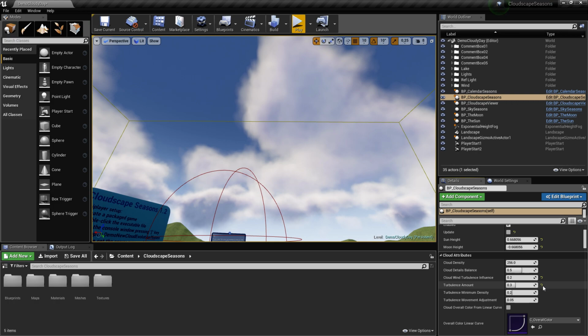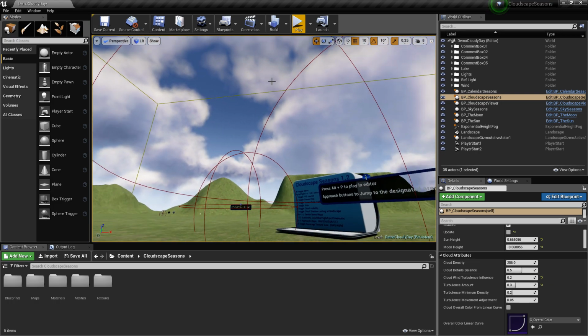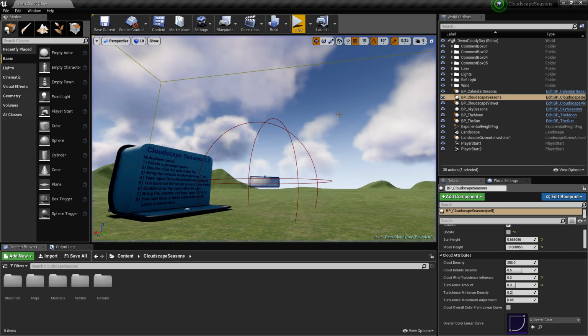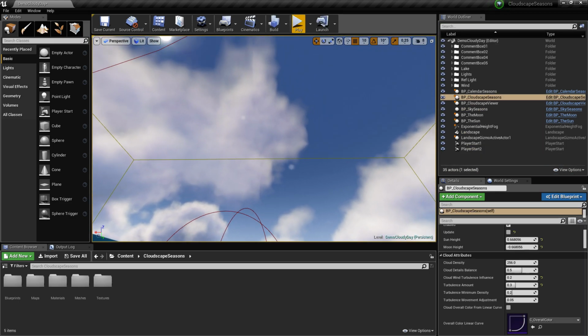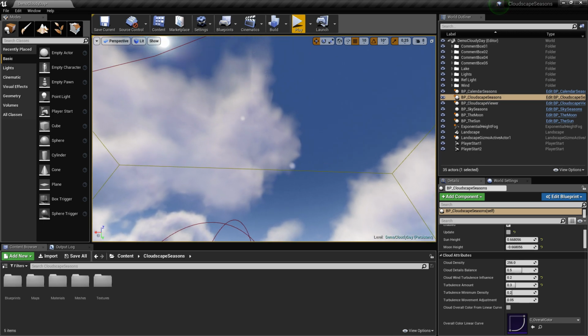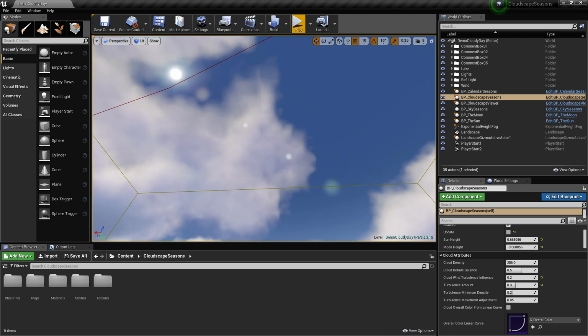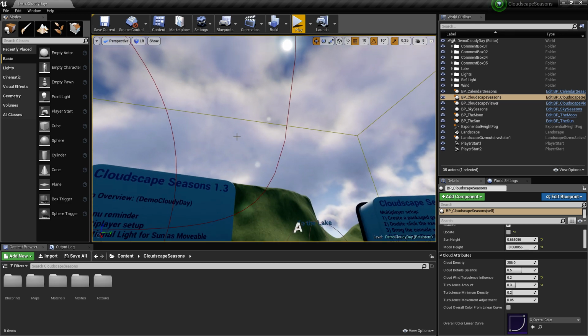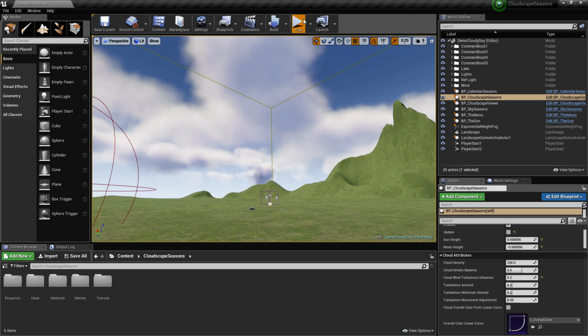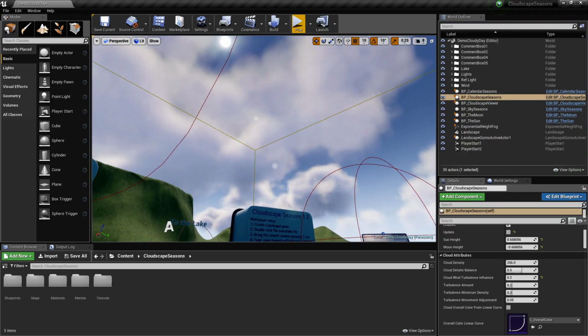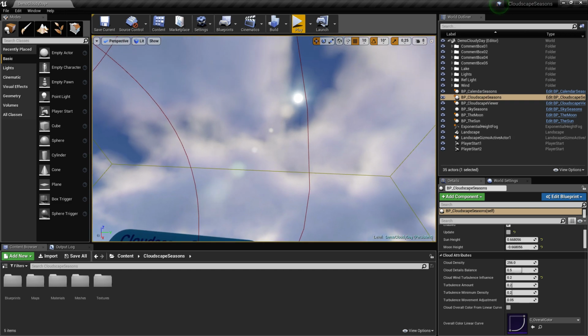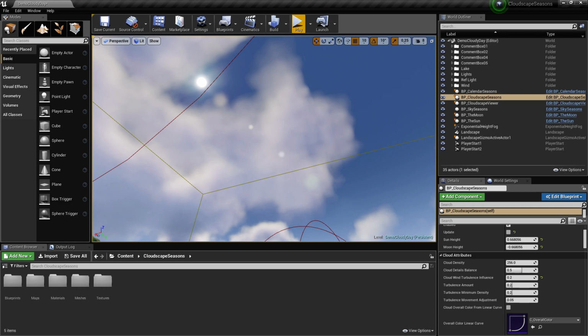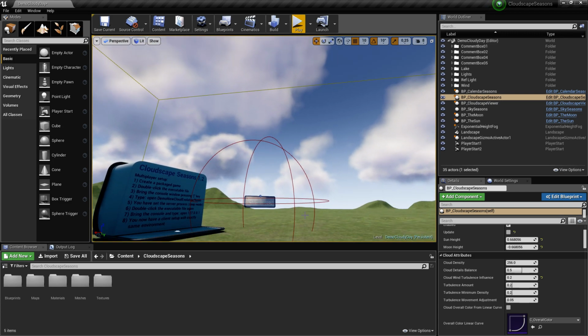So you can tweak that. It looks great at a distance, but still not great close by. You have unwanted features in the clouds nearby, and so this is it.